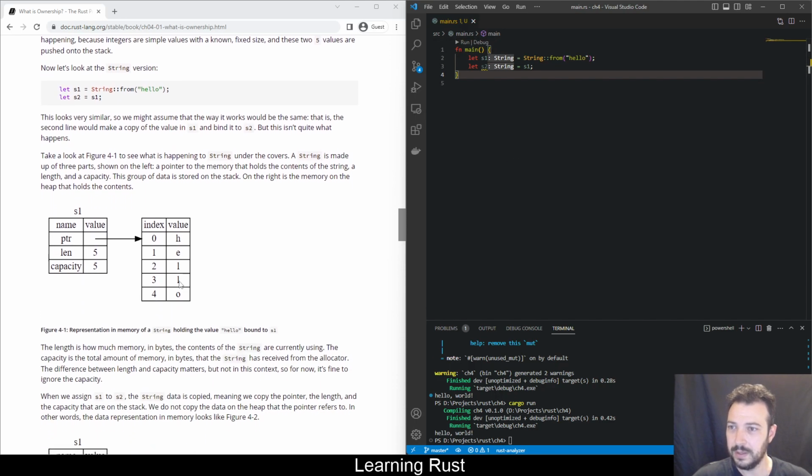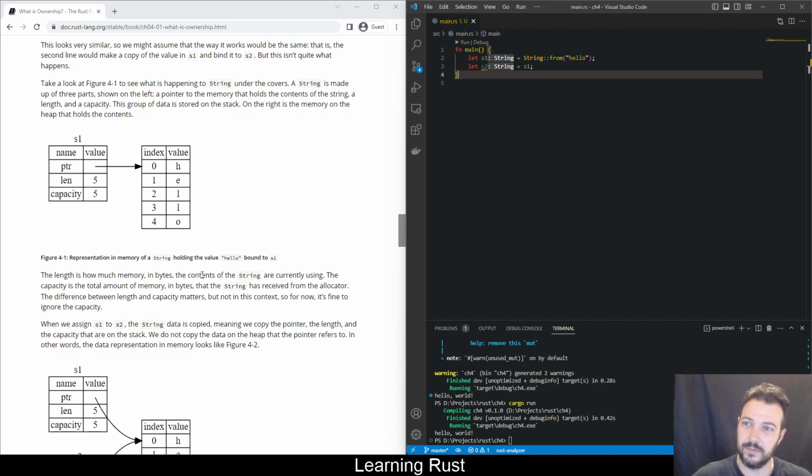Let's go. Take a look at figure 4.1 to see what is happening to String under the covers. A string is made up of 3 parts, shown on the left: a pointer to the memory that holds the contents of the string, a length, and a capacity. This group of data is stored on the stack. On the right is the memory on the heap that holds the contents. Okay, so this is on the stack, this is on the heap. Basically, we have 3 values on the stack: a pointer to the data, the length of the data, and the capacity.